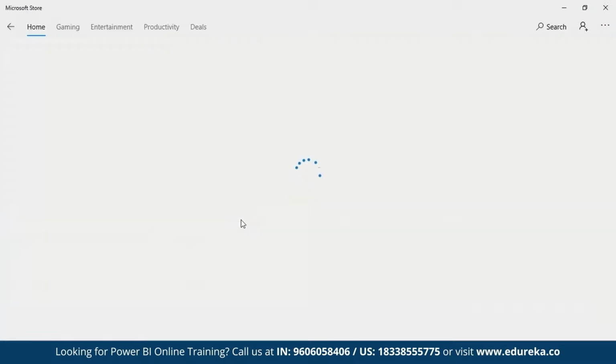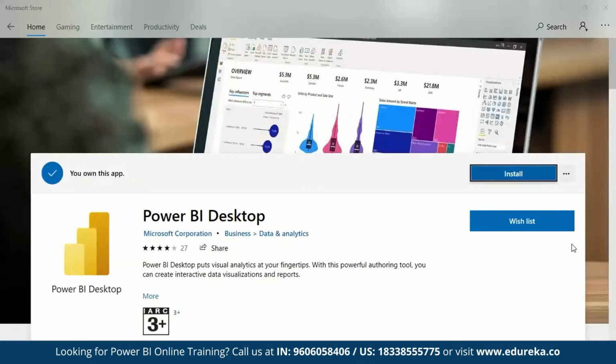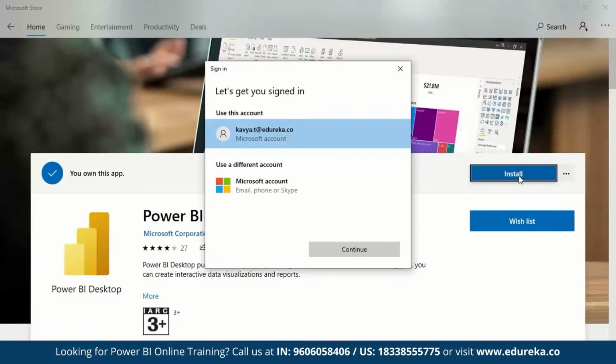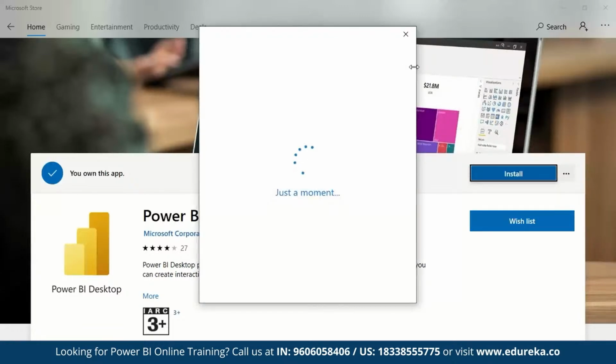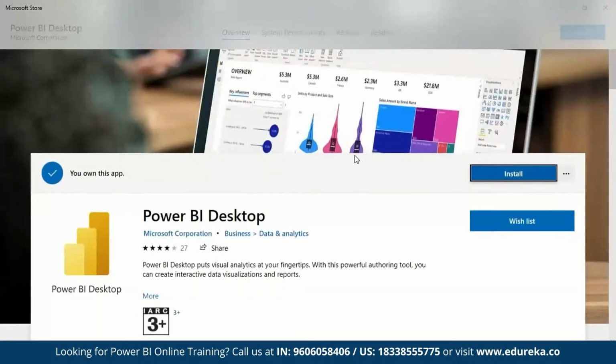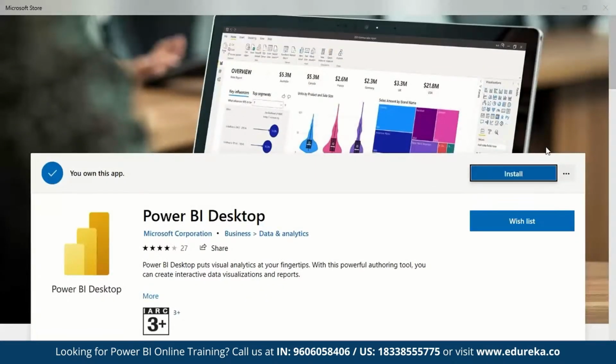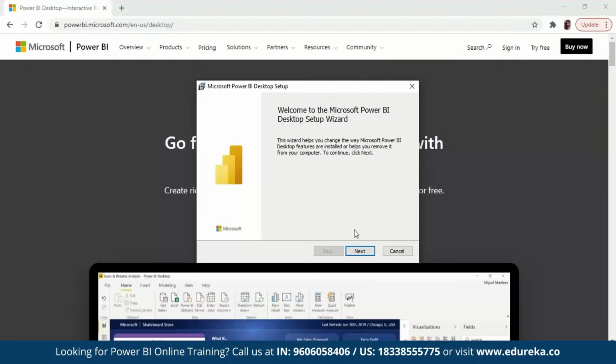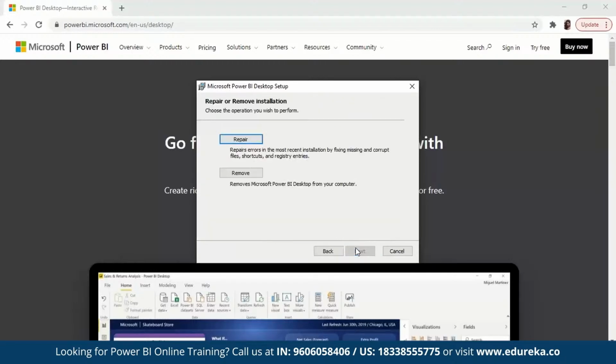So I'm just going to click download free, and this will redirect me to the Microsoft Store. And here you should click the install button. Once you enter your credentials, you can just download it. Since I already have this downloaded, I don't really have to download it again. Once you have the setup installed, you'll get a pop-up that says, welcome to the Microsoft Power BI Desktop Setup Wizard. And you can just click next.